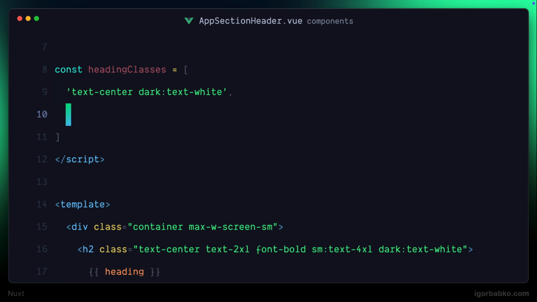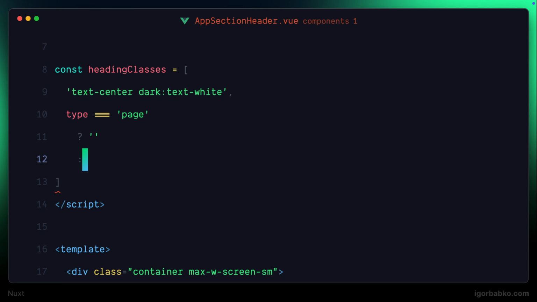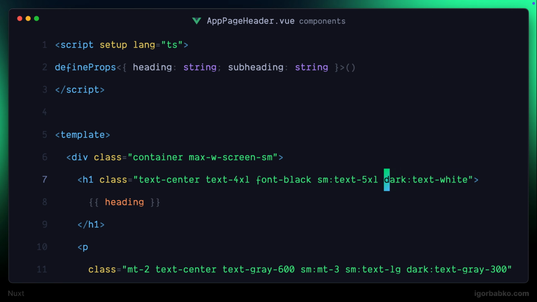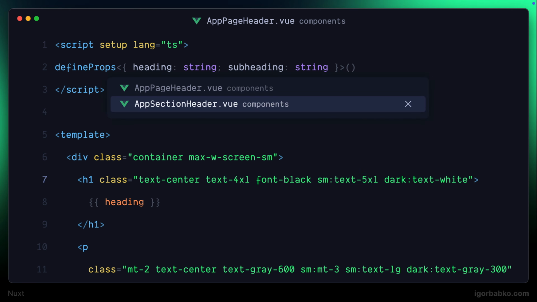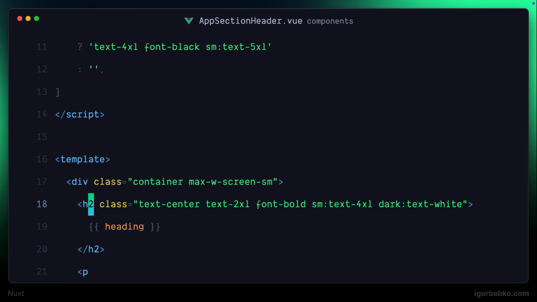And the rest of classes will be determined by using this ternary expression. So if prop type is equal to page, we'll have to assign only those classes that have to be used on page headings. Let's take those classes from app page header component and use them right here. Otherwise, we're going to show a completely different list of classes that are intended to be used only for section headings, and these classes we can take from this list.